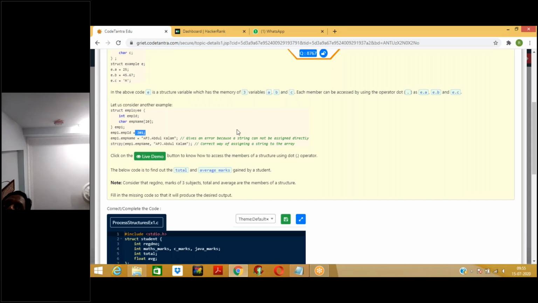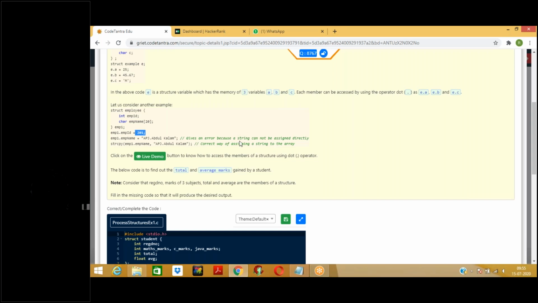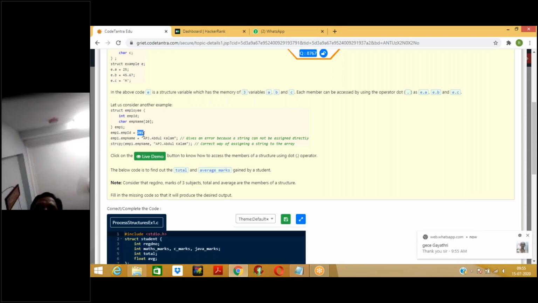able to directly assign values, and we can define them using the scanf function, right? So this is how we can go with.